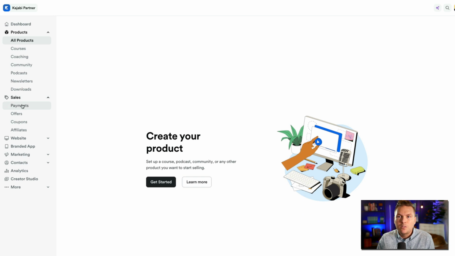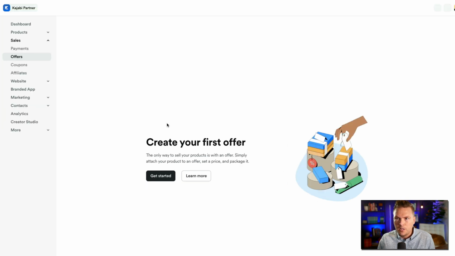As we work our way down, we go to sales. Sales is where you're going to actually offer your products. And so offers is going to be where you spend most of your time in sales, thinking about once you have built a product, like you built a course or you built a membership, now you have to offer it for sale. And that's where sales come in.